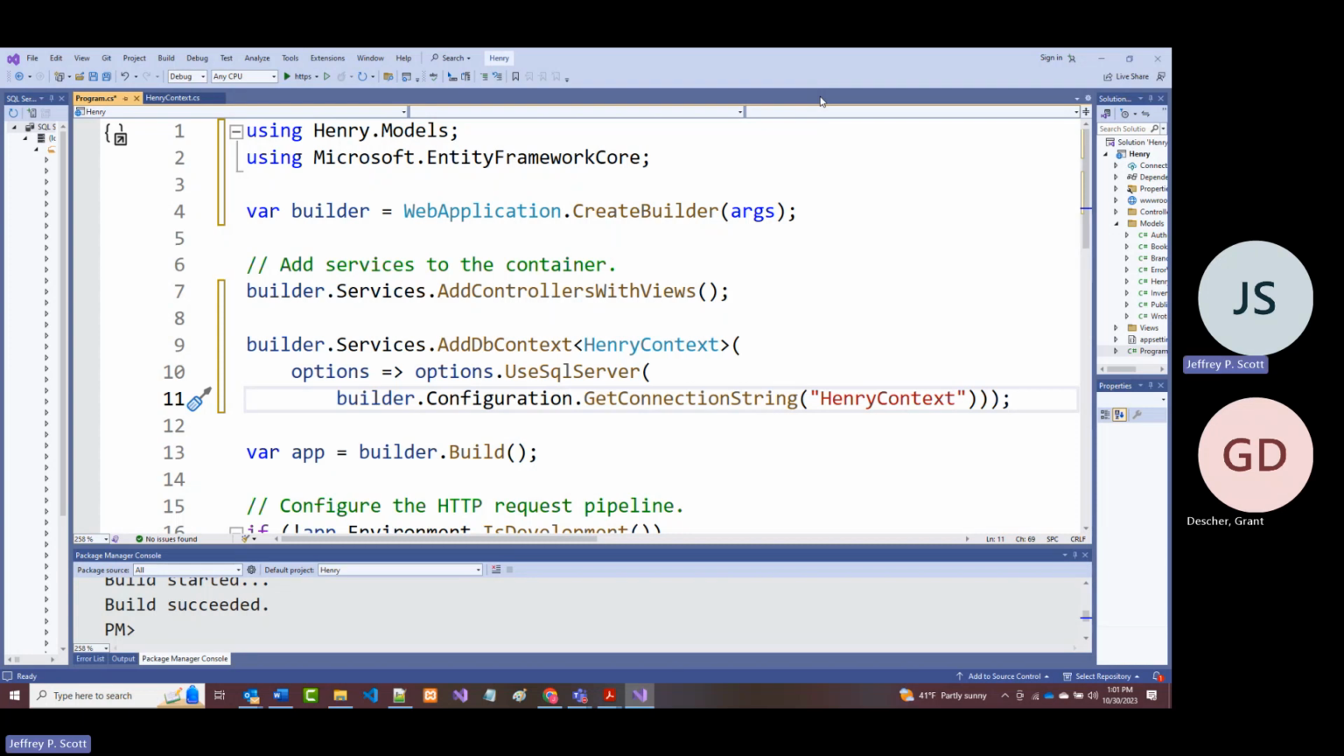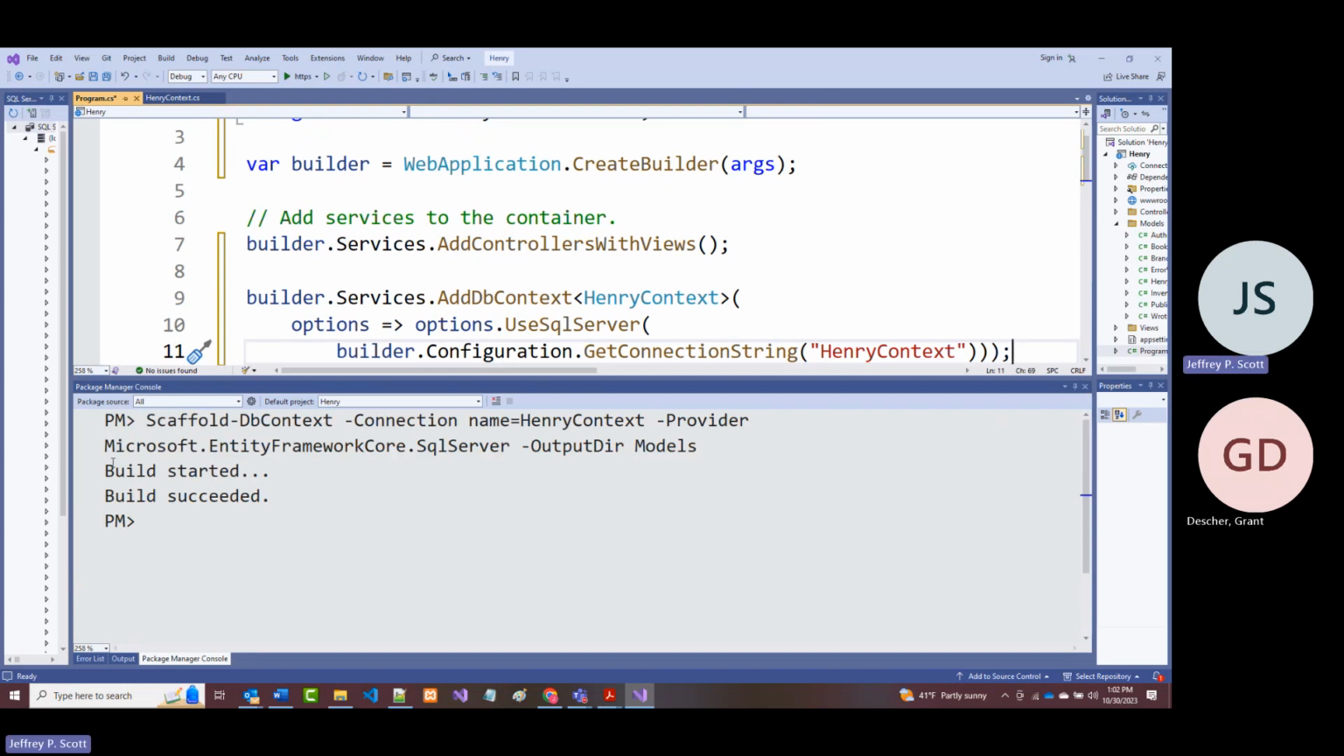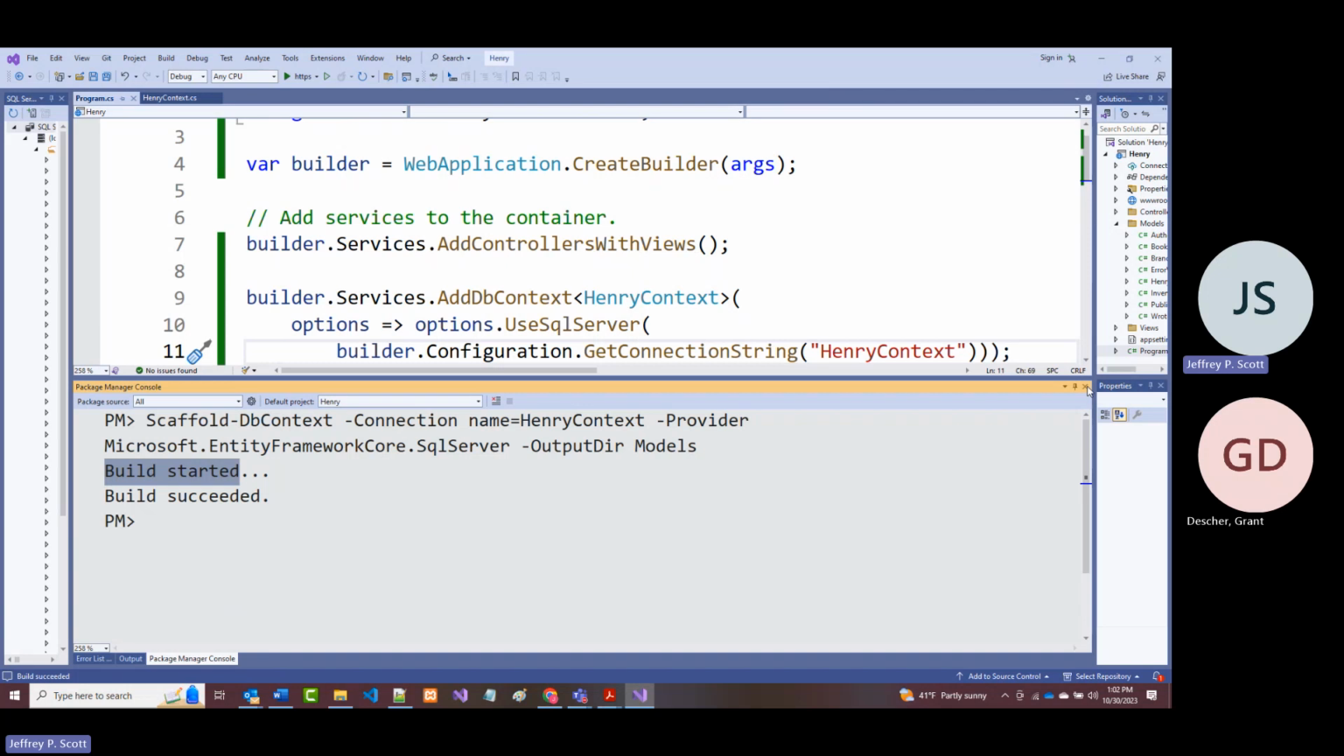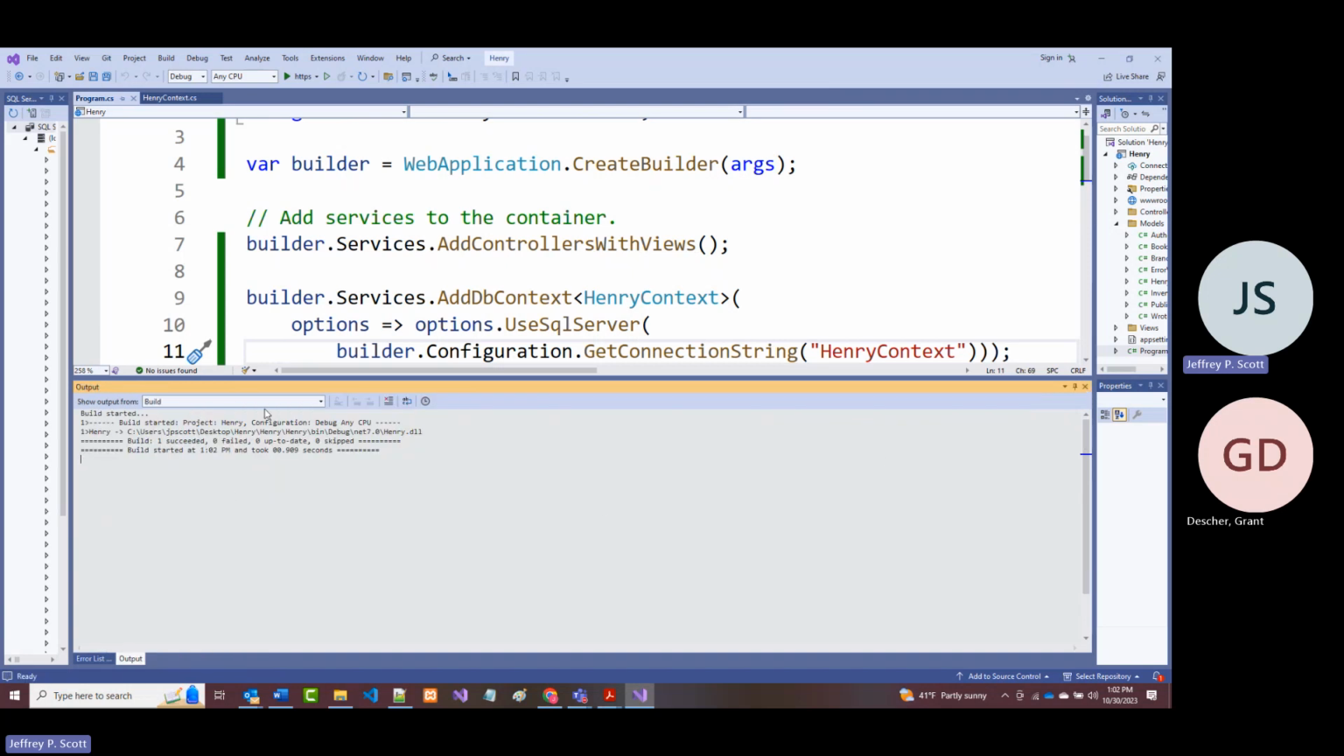Now, I do want to mention one other thing too. I mean, we can go back and we can rebuild this again. Sometimes, though, when you run this, you get a message in here that says build started, and then it says build failed. All right. That does not necessarily mean that there is a problem with your database. That means you may have to go back and do a build solution or a rebuild solution. So I just did a build solution here, and I want to see if it's going to give me any errors.